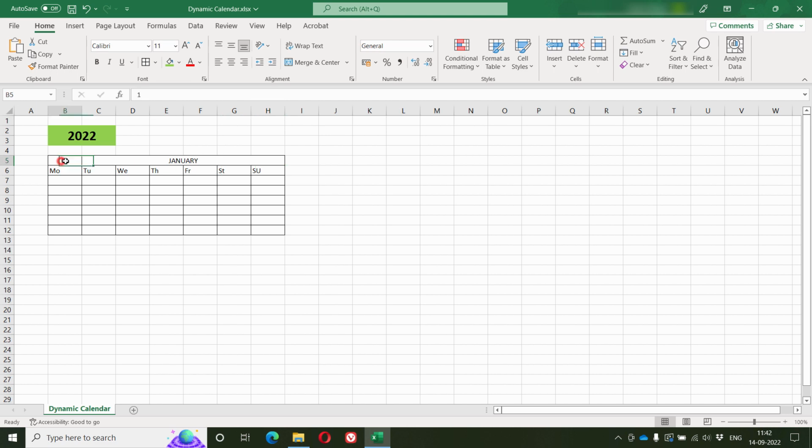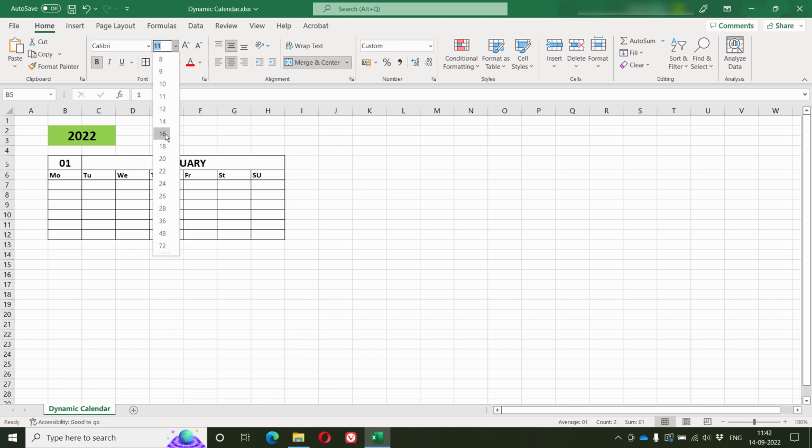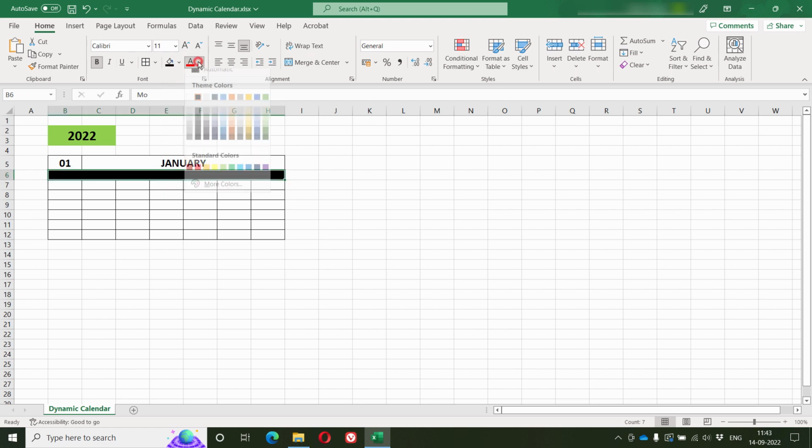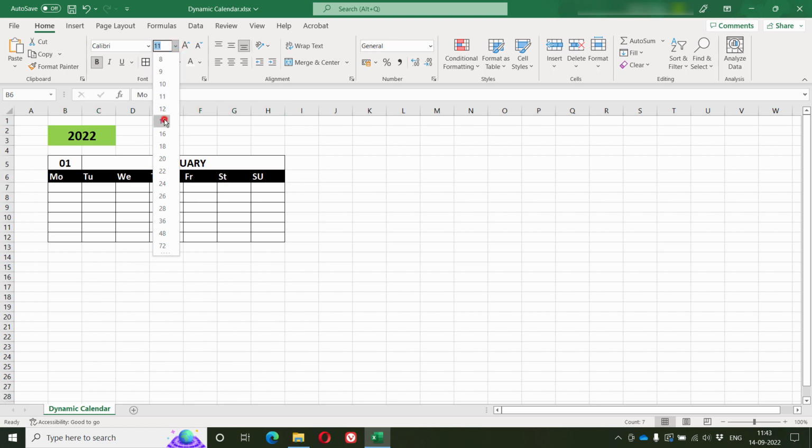Now again, for better visibility, I'm going to bold and increase the font size to 16 and change the cell color to black and font color to be white, and the size will be 14 where the alignment is middle and center. Now this is the initial format of the calendar.